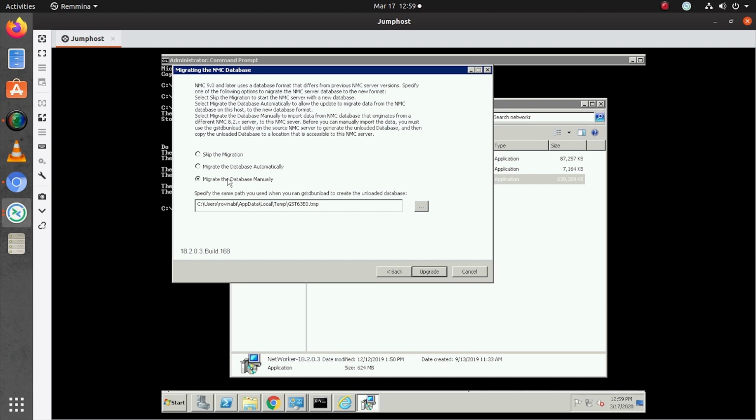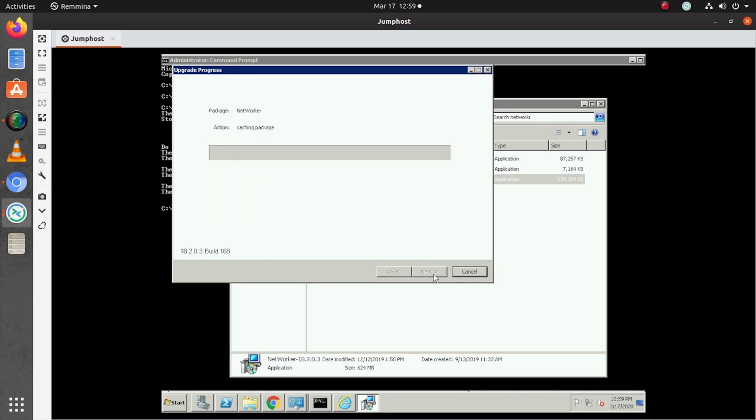If you want to do it manually, you could do it manually, which is by using the GSAN unload option. But if you do want it, I would recommend going with the second option. And if you do not want any of the earlier configuration, you can just skip the migration and create a new one. So I'm just going to select migrate the database automatically and click on upgrade. Just wait for the installation process to complete, or the upgrade process to complete.